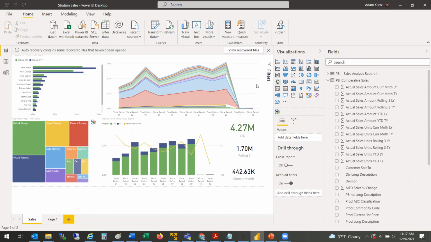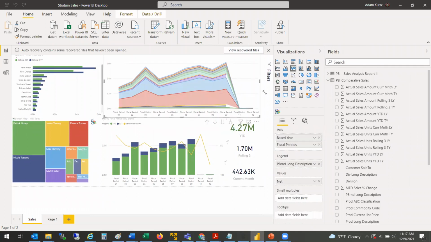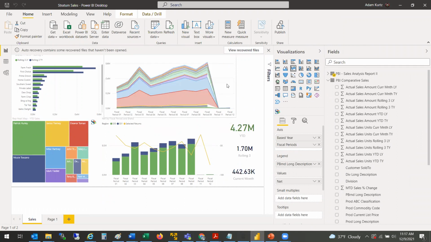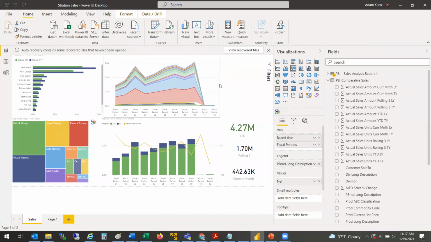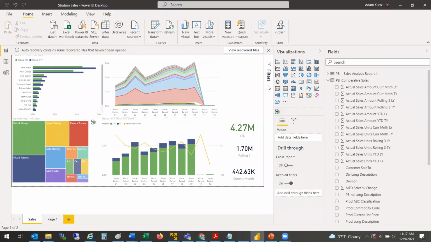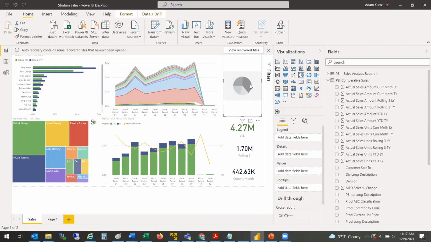So for instance, if I wanted to, maybe shrink down some of these visualizations and add another one. So I'll just shrink this one down a little bit. And so now I've got a little room here to the right. I'm going to add in a pie chart.